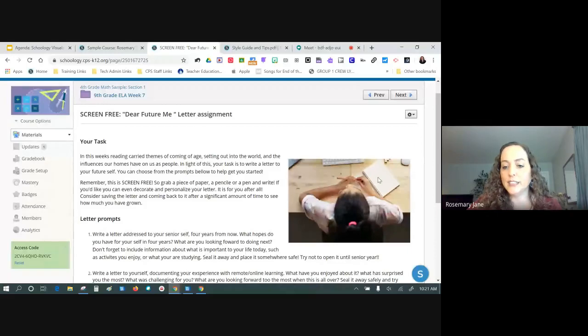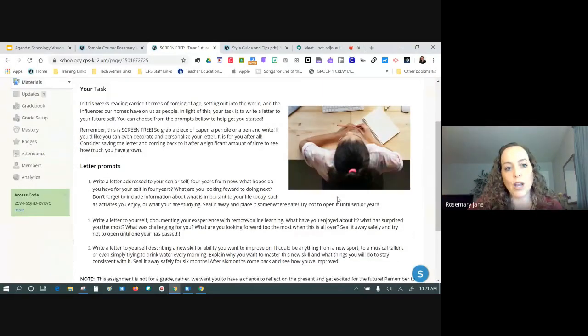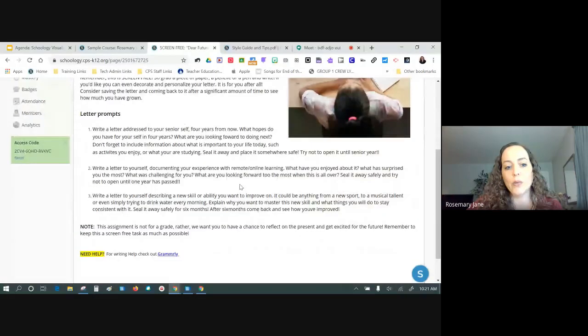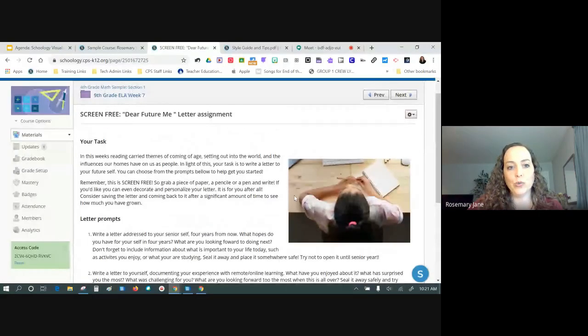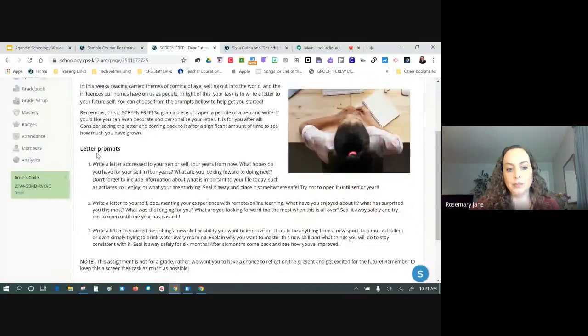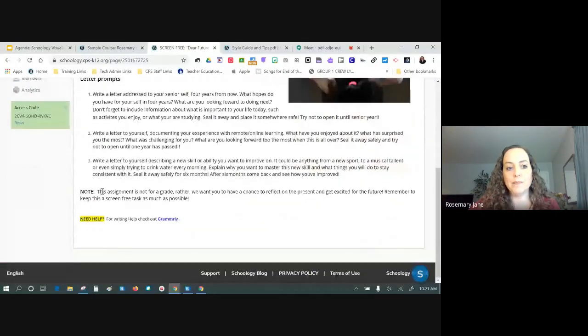The student is working in a notebook at a table. She's not working on a computer. She's going to be writing a letter to herself. So right away, this resource is just easier to read. Now, never mind, it's for a 9th grade student. But it's very clear. Here's my task. Here are my prompts. And here's a little bit of helpful tip, a note.